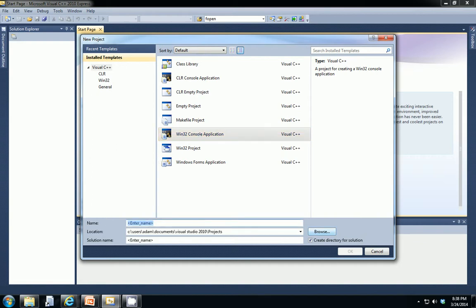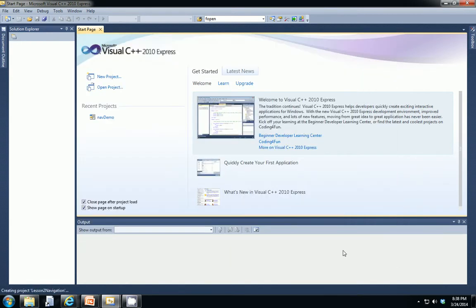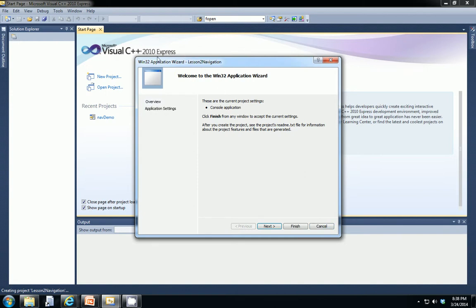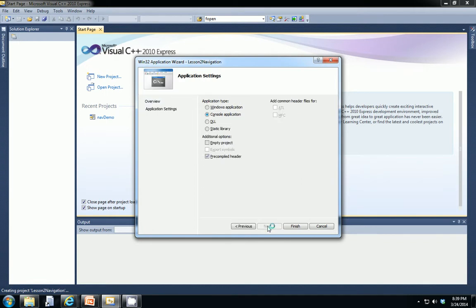We have to give our project a name. I can say Lesson 2 Navigation, and I'm going to click OK. You want to make sure that Create a Directory for this solution is checked, and then you want to click OK. And this opens up the Win32 application wizard. Alright, so what we're going to do is click the Next button here.